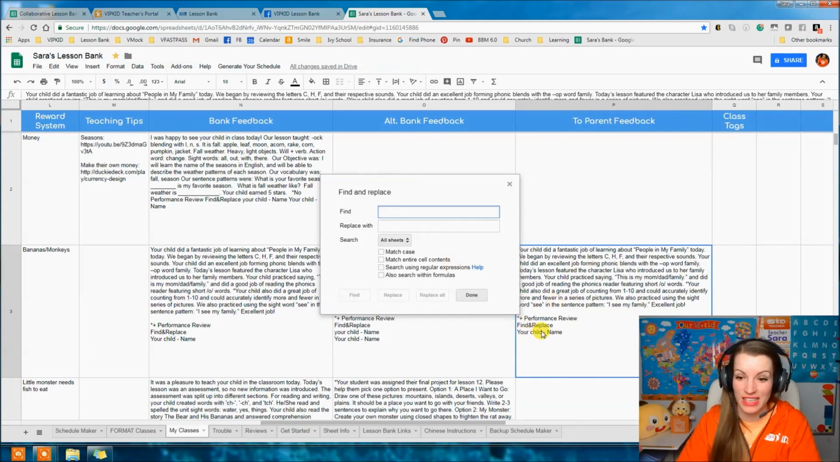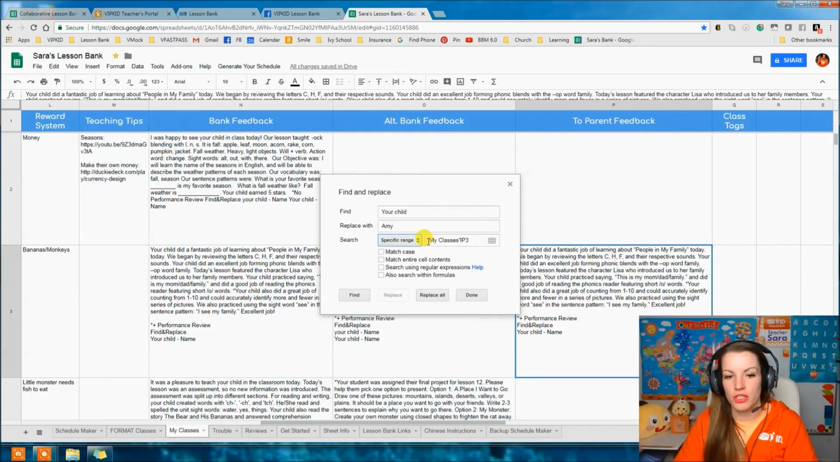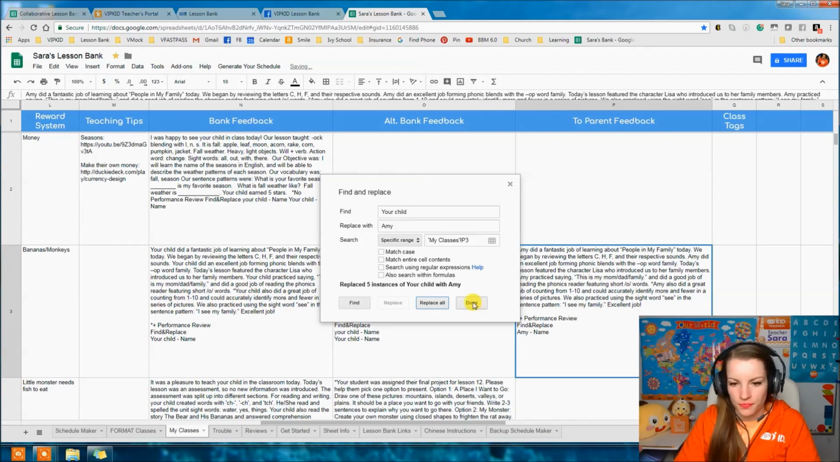So this one says it only used capital Y, your child, and then I'm going to do Amy. Because there isn't anything else, I'm not going to match the case, but I just want to select specific range. So it's only selecting this one. If I do all sheet, it will do it in your entire lesson bank, so you don't want to do that. You just want the specific range, and it'll be highlighted. See, I can click around and then it would change, but this is the one that it's doing it for. So then I want to do replace all, and then done.